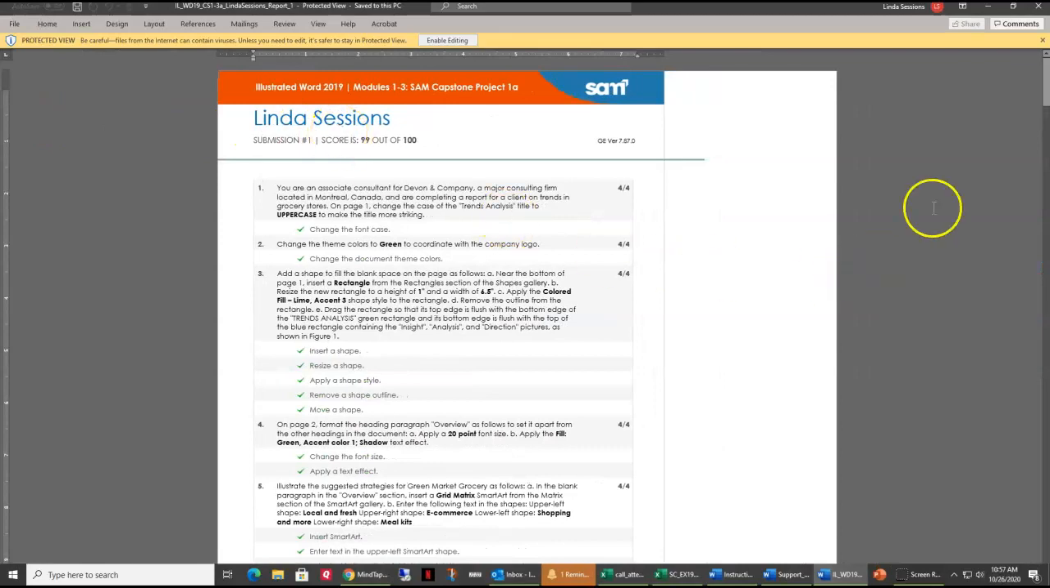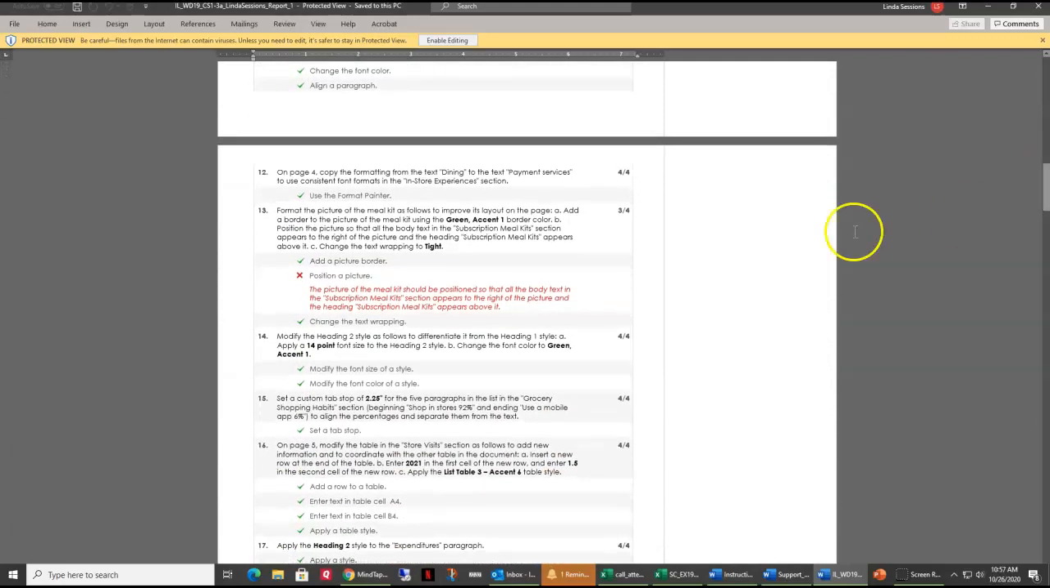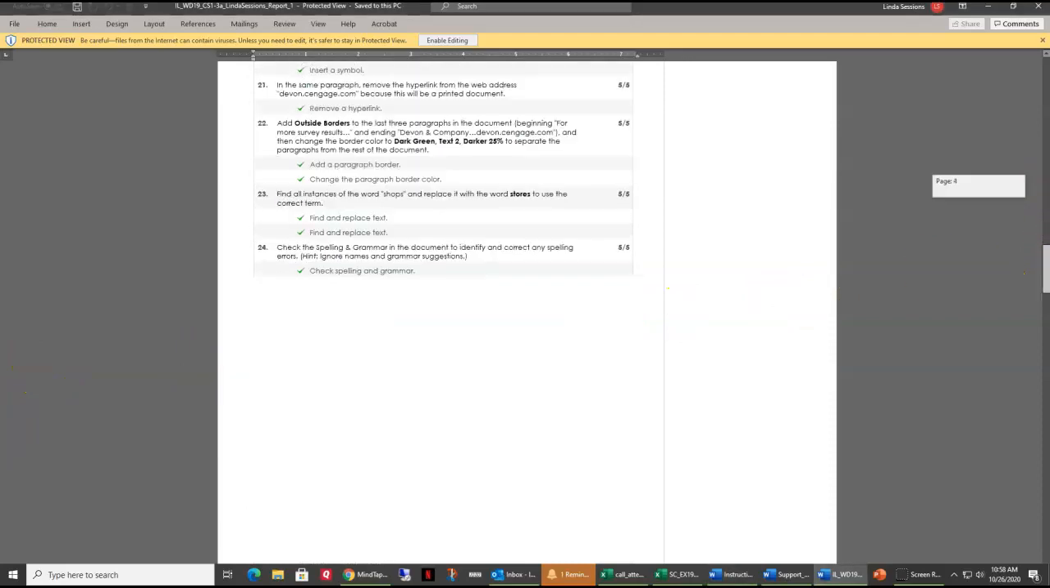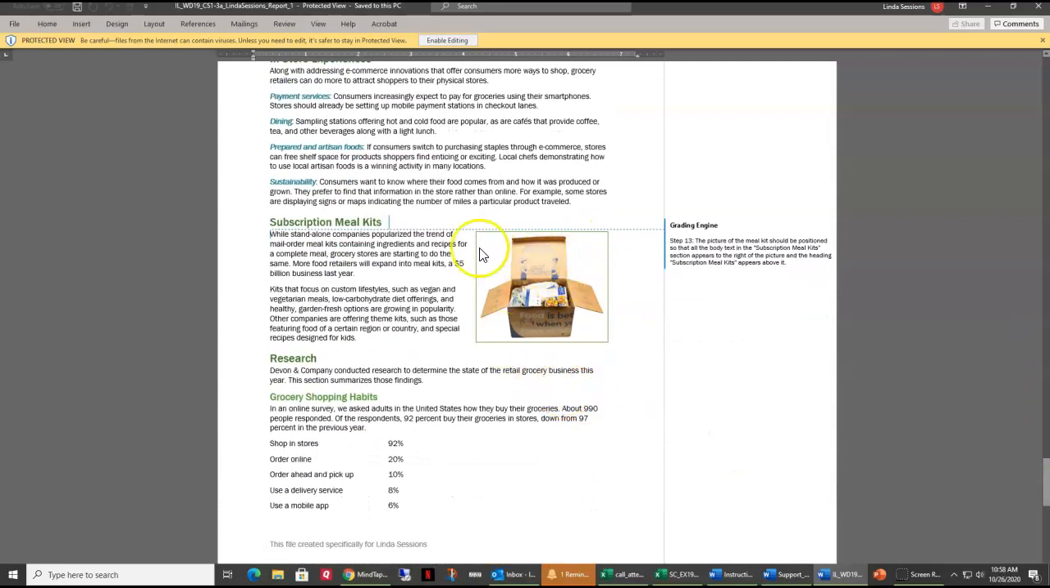And I got 99 out of 100, which I'm happy with. But let's just, oh, I just didn't position my picture correctly, my meal kit picture. Oh, I put it on the right side of the paragraph instead of the left side. So everything is supposed to be on the left and not the right. So I could go back in, open up my document. I could move this. This is supposed to be on the other side.